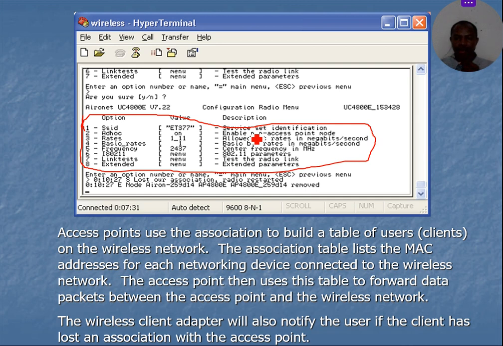Now the association table lists the MAC addresses for each networking device connected to the wireless network. It will list all the MAC addresses of all the PCs that have been connected. In this regard, we say that they have been associated. Now, the access point then uses this table to forward data packets between the access point and the wireless network. So whatever has come from the client, which is the wireless network, the access point will access it and know where this data packet is supposed to be sent to, and then the access point will establish a link to the destination in the wired network.